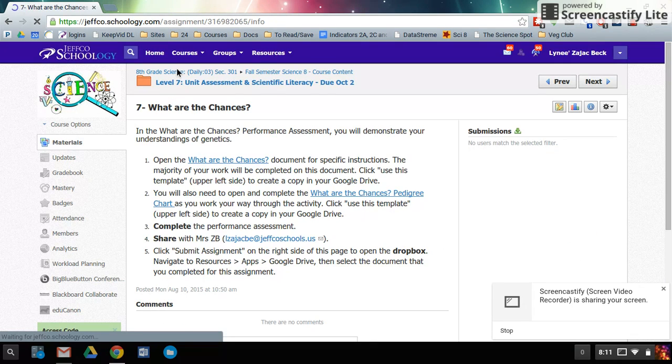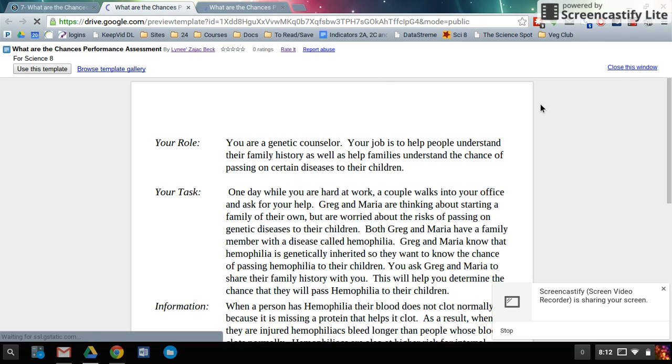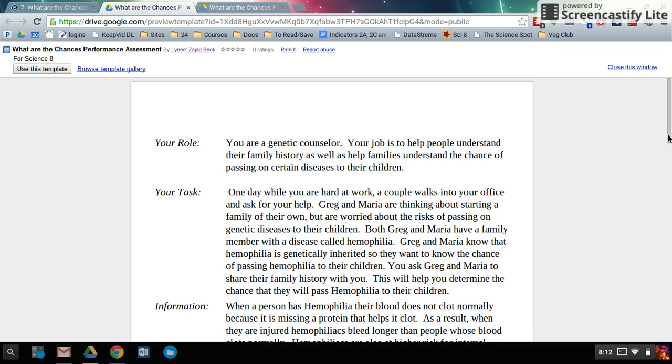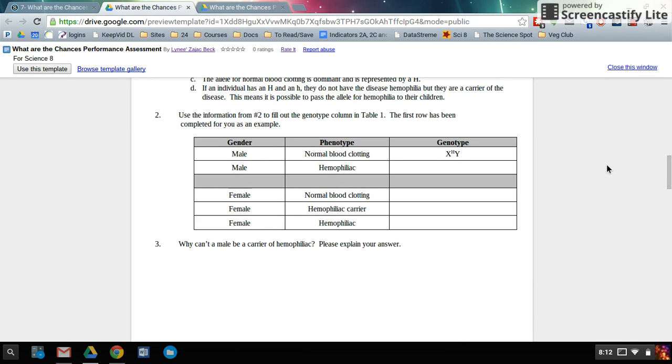So on here, you will see that there are two different documents that you will want to have open. The first one is the set of directions for this assignment, and this is going to be where most of your work is going to be done. You'll see on here that there is a role, your task, the background information, as well as a set of instructions to walk you through exactly what you need to do in order to complete this assignment. It's a little slow coming up on the screen.